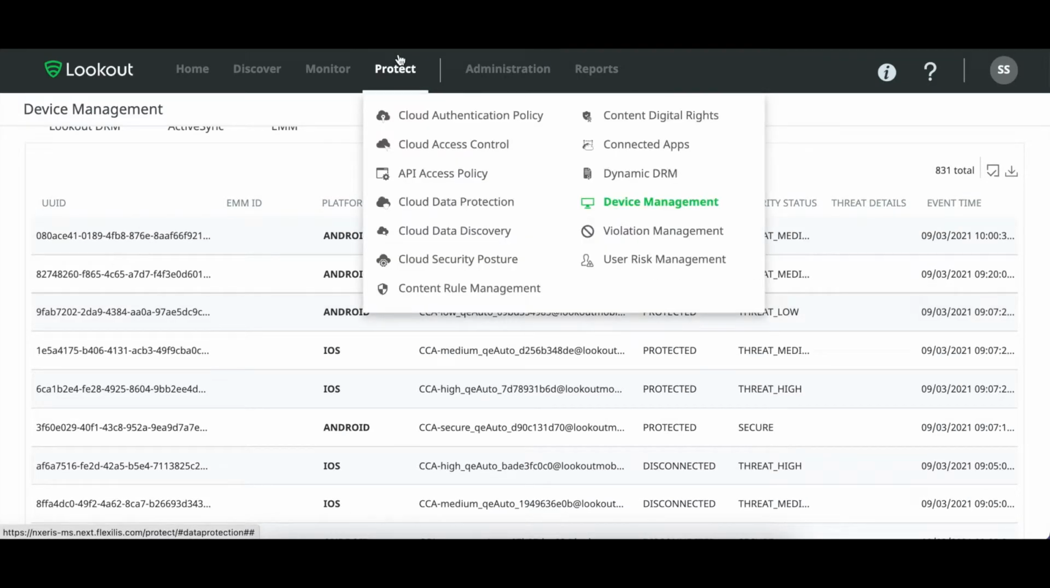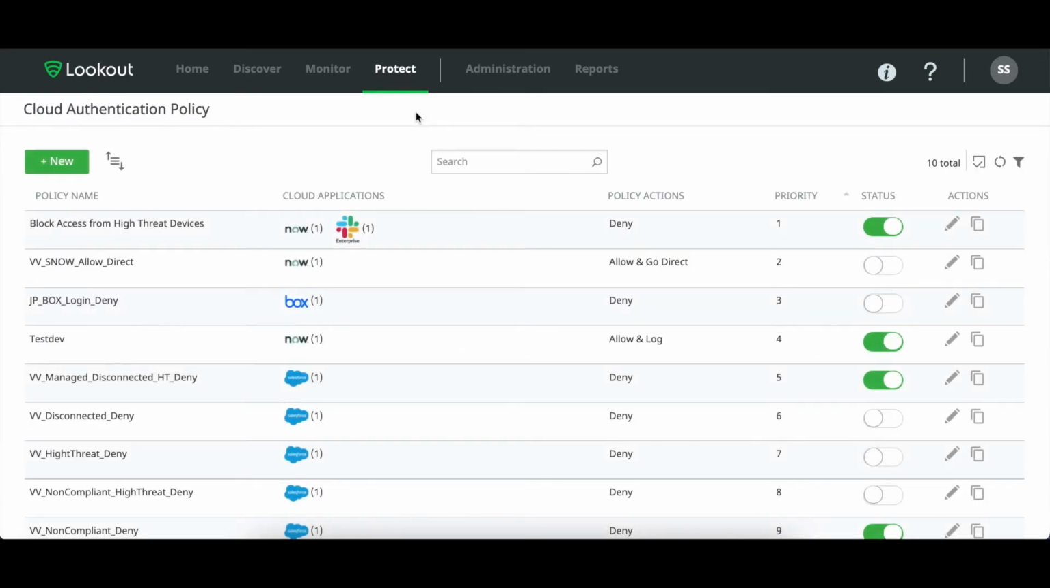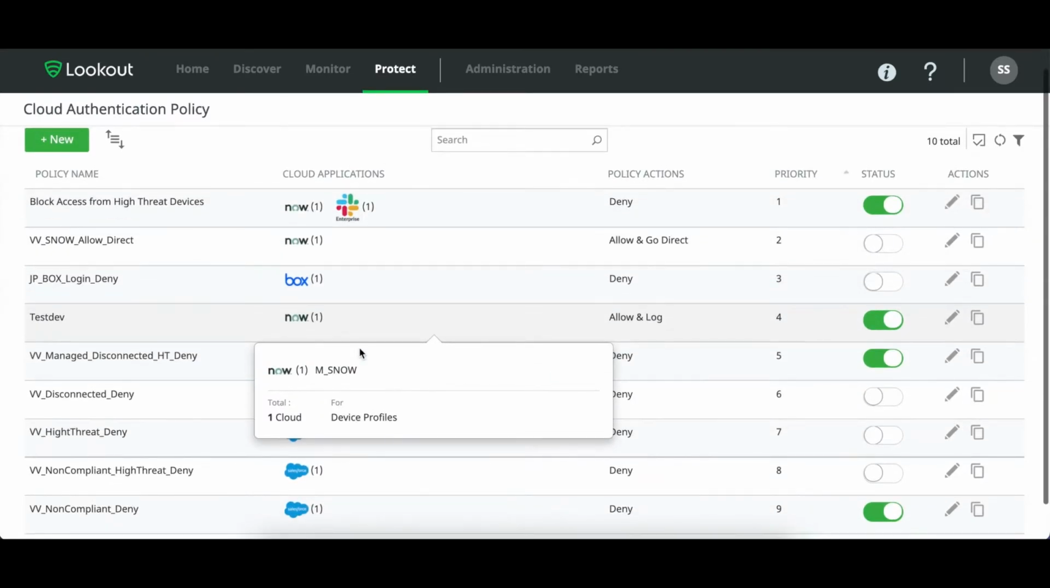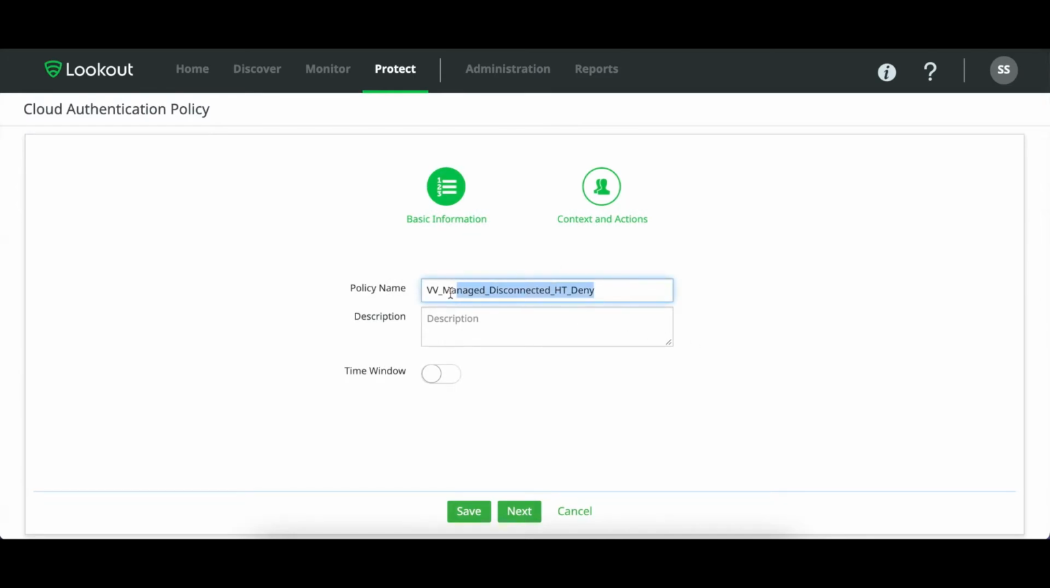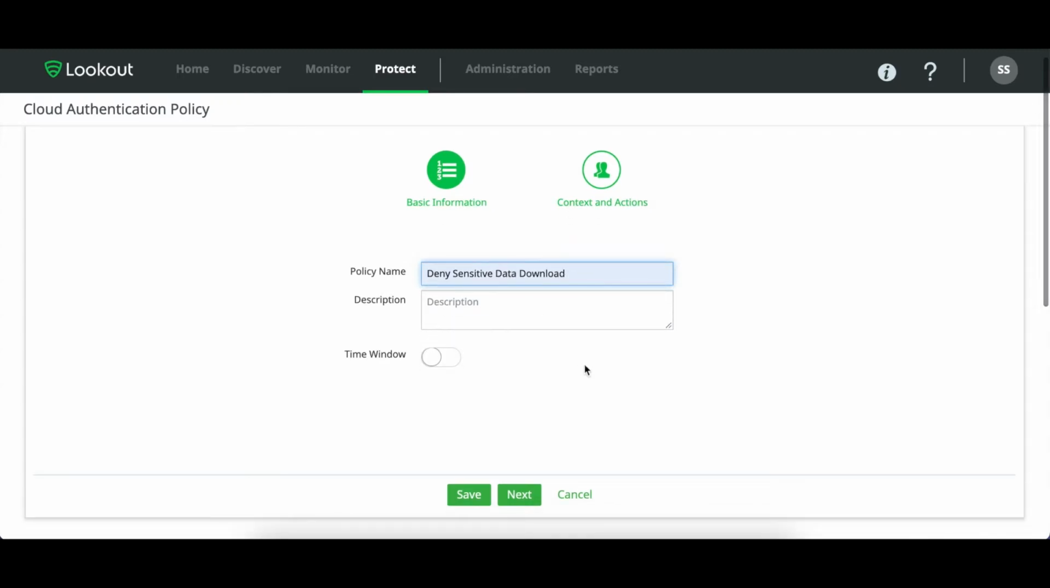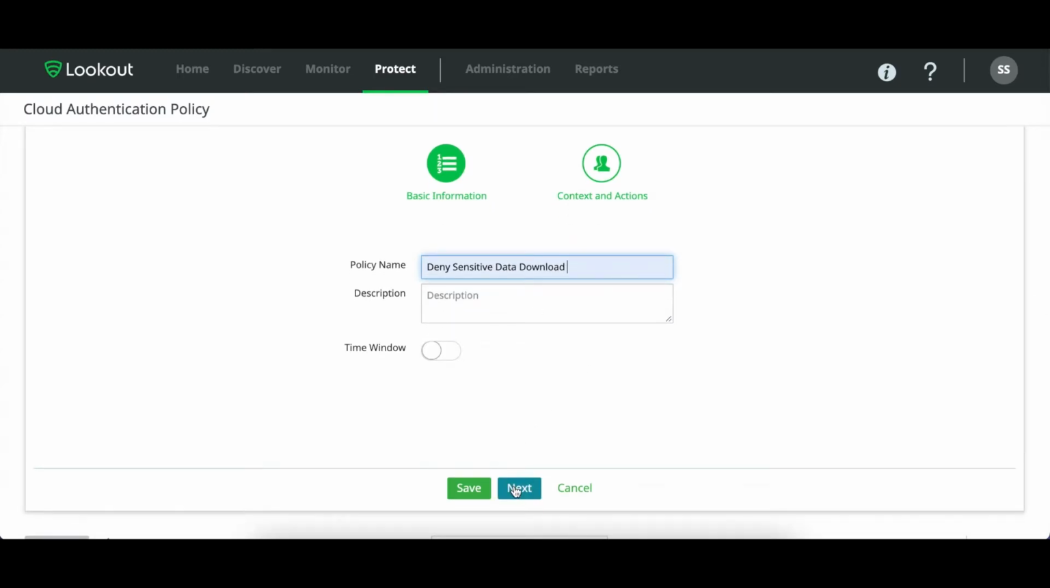Now, we can go ahead and set up some policies for the apps that you care about. We will show you a demonstration of cloud authentication policy of some popular apps that you care about, like Salesforce. First, you can go ahead and select a name for the policy. We call it Deny Sensitive Data Download.